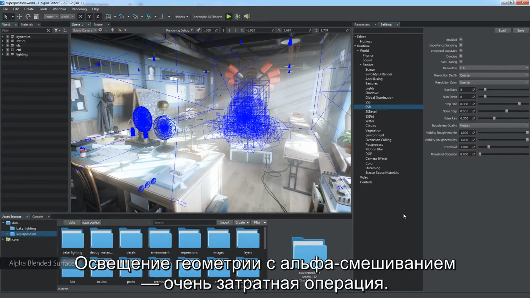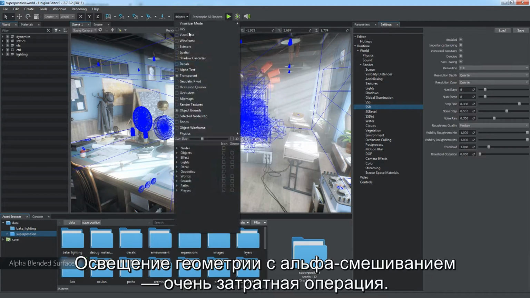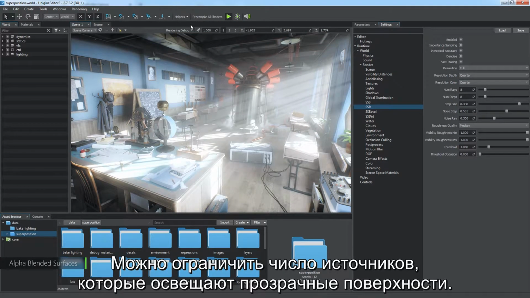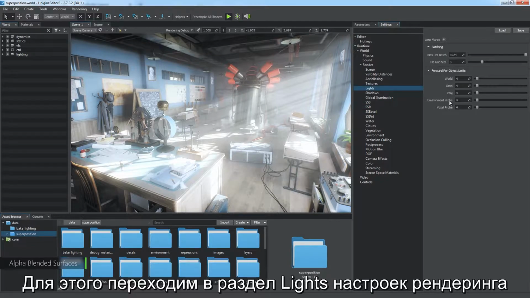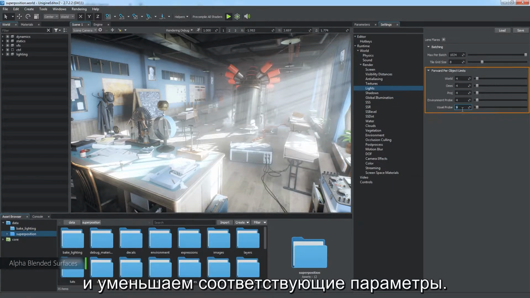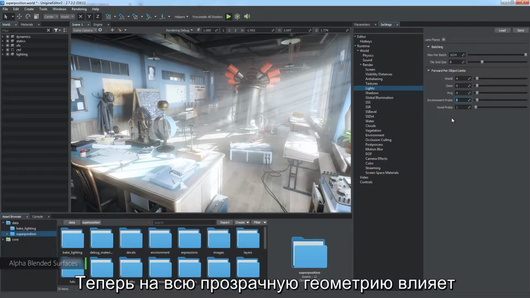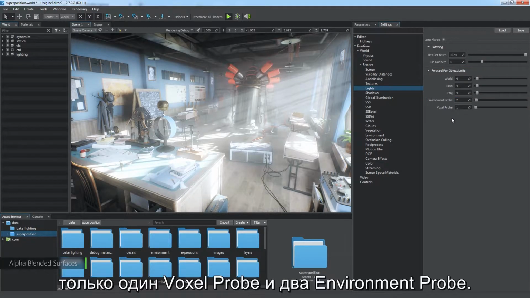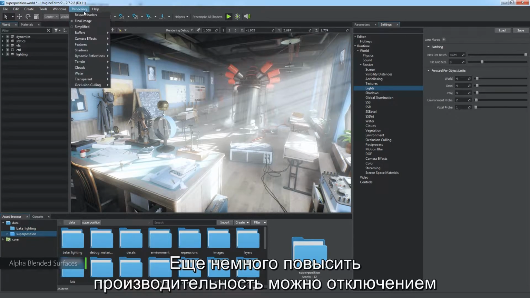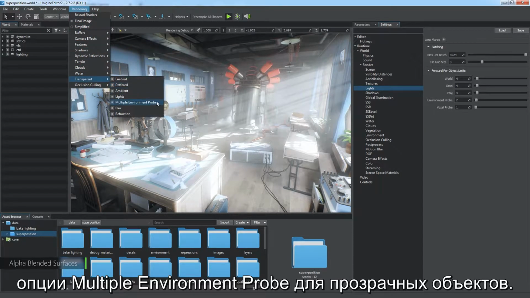The lighting of alpha blended geometry is a very consuming operation. We can limit the number of lights affecting transparent surfaces. To do this, go to the Lights section of the rendering settings and reduce the corresponding parameters. Now, all transparent geometry is affected only by one voxel and 2 environment probes. To gain some more performance, disable the Multiple Environment Probe option for transparent objects.